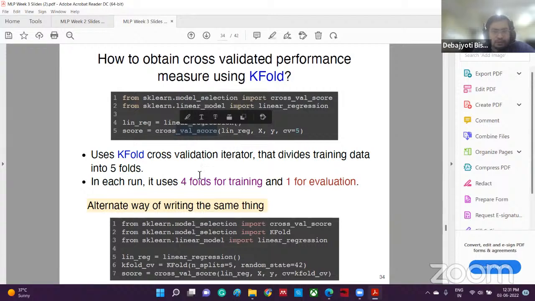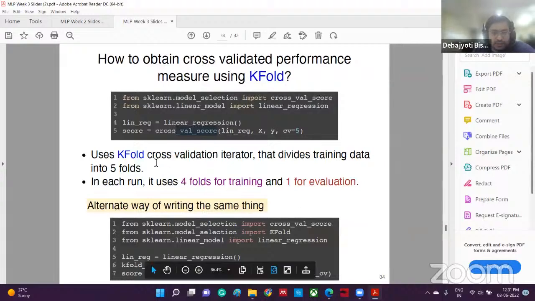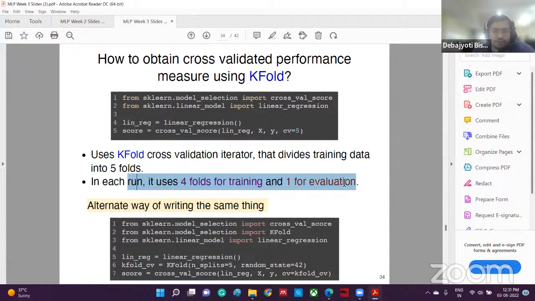And so these are the two ways of writing the same thing. So you have seen it uses the k-fold cross-validation iterator, which divides the training data. So in each run, it uses 4 folds for training and 1 for evaluation.